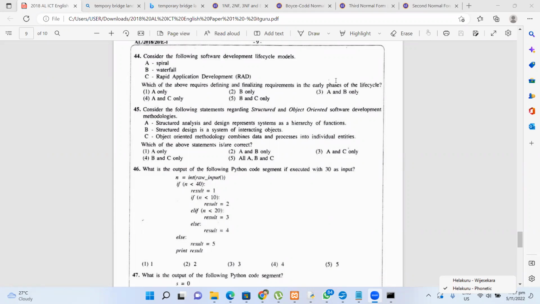Structured analysis design is about the functions, true. Structured design is system interacting, design is system of interacting objects. No, that is object-oriented. Object-oriented methodology combines data and process into individual entities. Yes, those are the objects or the classes. AC, correct. So the answer is number 3. AC only.